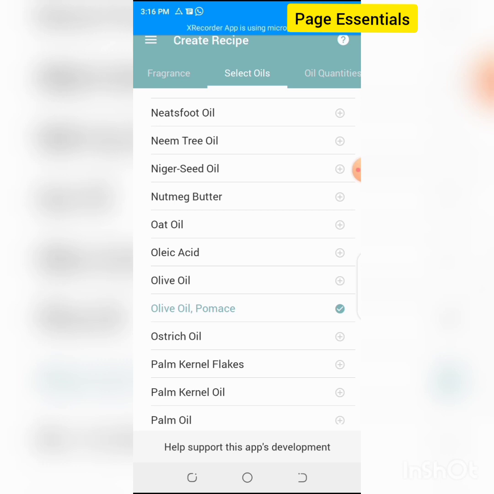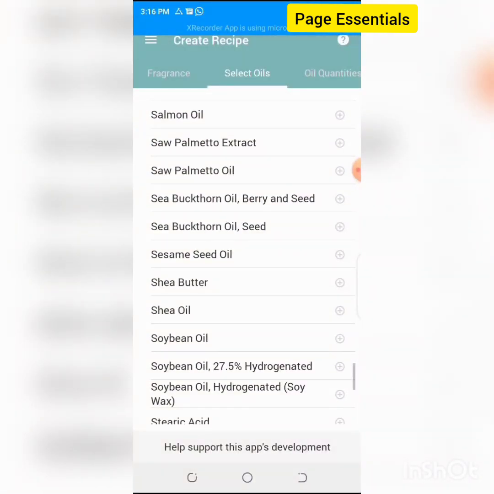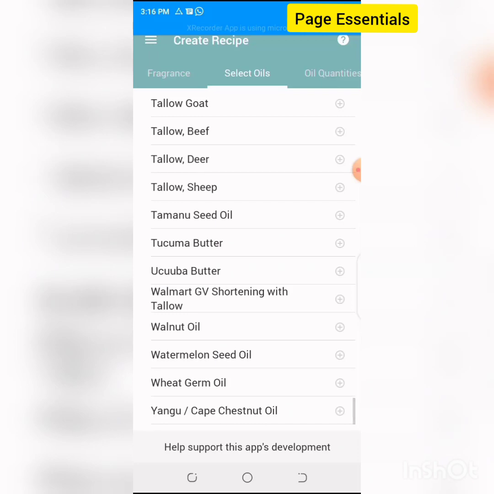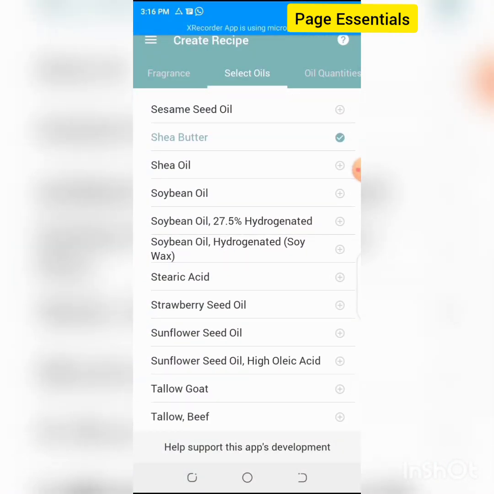Then the next one I want to choose now, which other oil do I have? Shea butter. Yes, shea butter is a hard oil. That is hard butter, but it is a conditioning hard oil. So I choose that one. Another one. Which other one? Okay, sunflower is another one. So for now we are done.